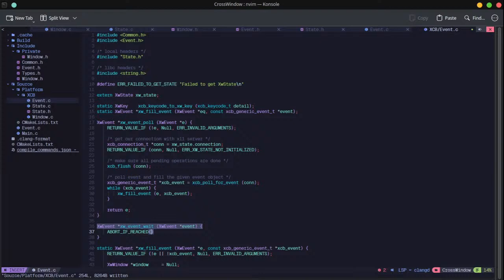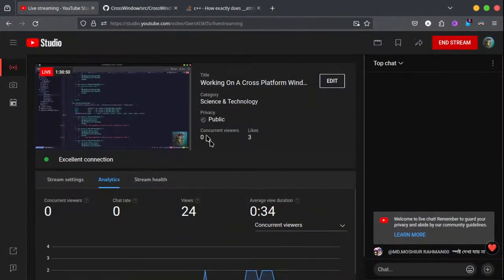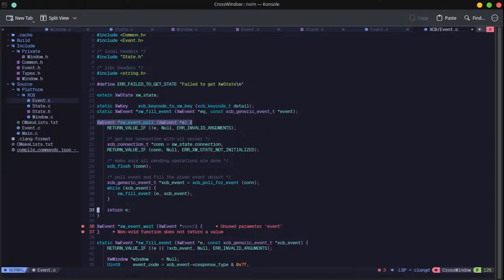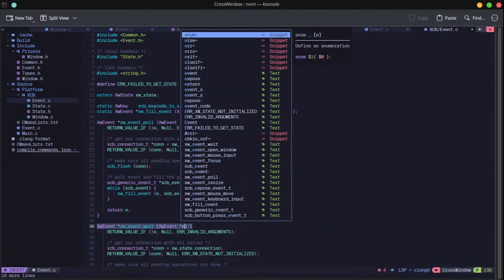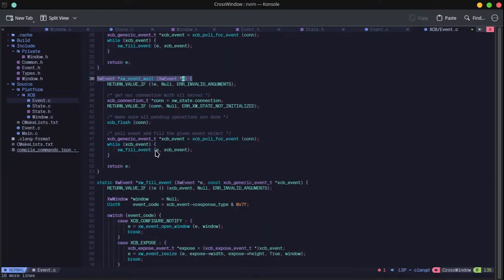And this is wait event, not initialized yet. Wait a minute. I think I can do this. I don't have to actually do it this way. I can just copy paste this, right? I have to wait for event here instead of poll for event. Right.